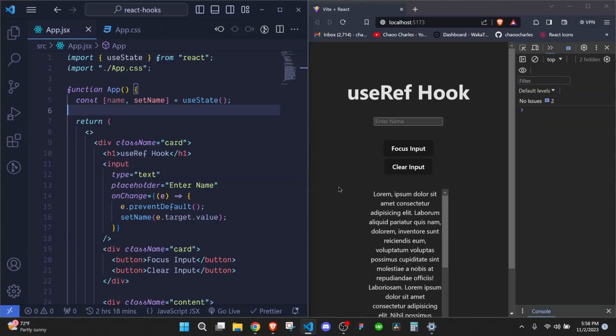The useRef hook is the most important hook in React when we want to get a reference to a DOM element, or even manipulate the DOM directly without causing a re-render. We can also make use of the useRef hook to store a value that persists across renders. And in this video, I'll teach you everything that you need to know about the useRef hook so that you can start using it in your React projects.